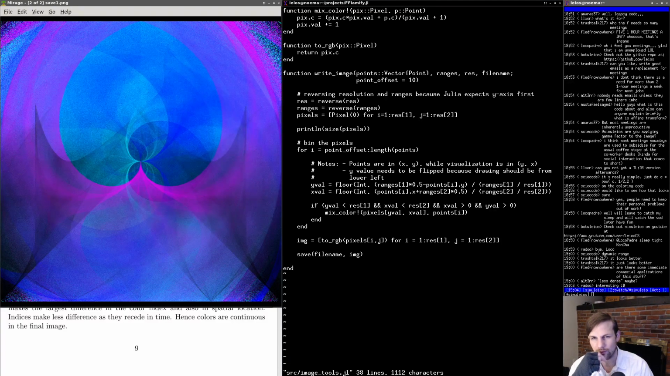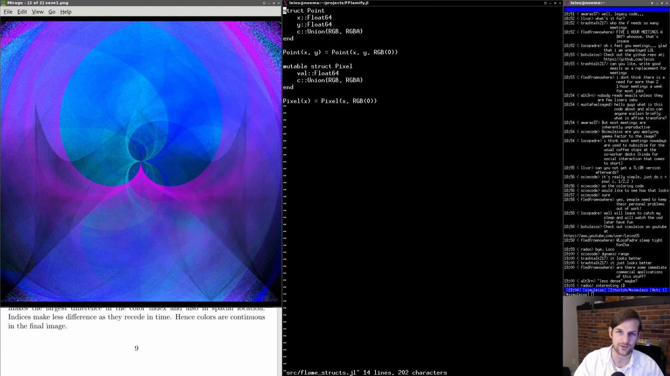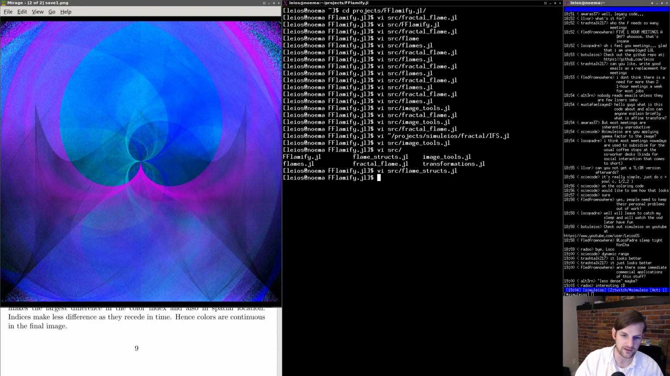Okay, how are we doing this? So each pixel should have a value associated with it. Let me check to make sure. VI source, and I think I called it transfer... What did I call it? One second. What files do we have here? Flame structs is what I called it, because I'm really good at naming. So each pixel does have a value, a float64 value. Great.